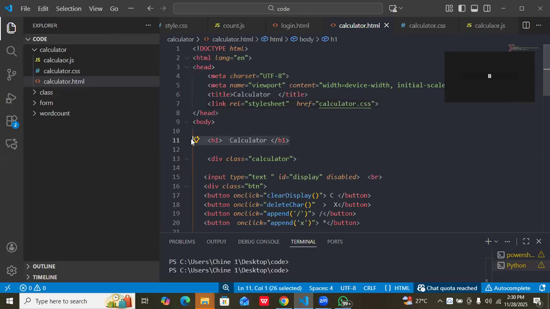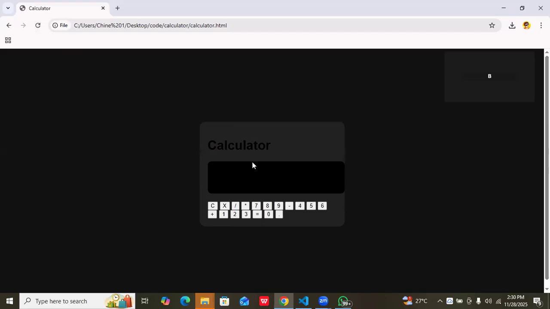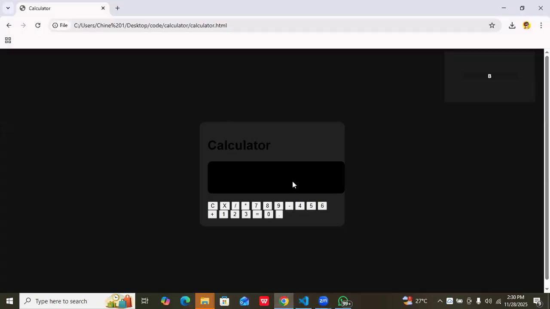I want to put it inside here like this. So let's cut it and put it inside here. So let's save and see how it looks. So it's better like this. And then let's give it a color, well, this color is good. Okay, so let's proceed.